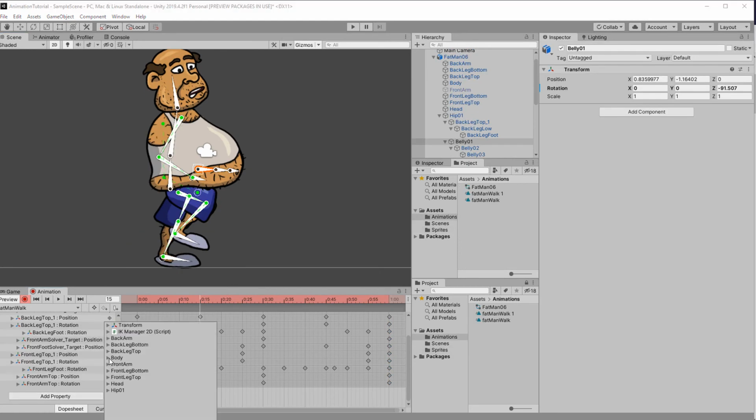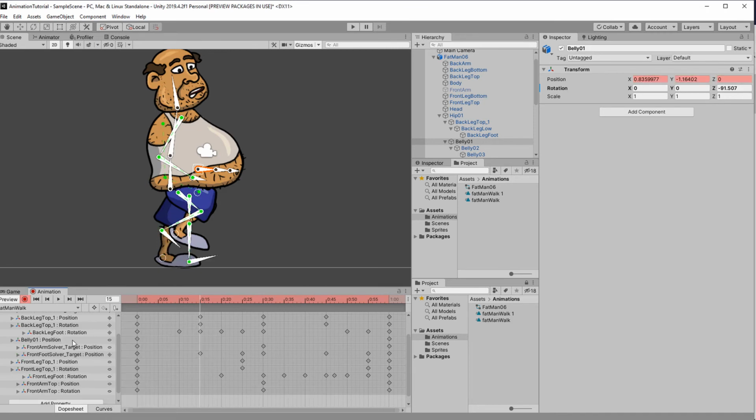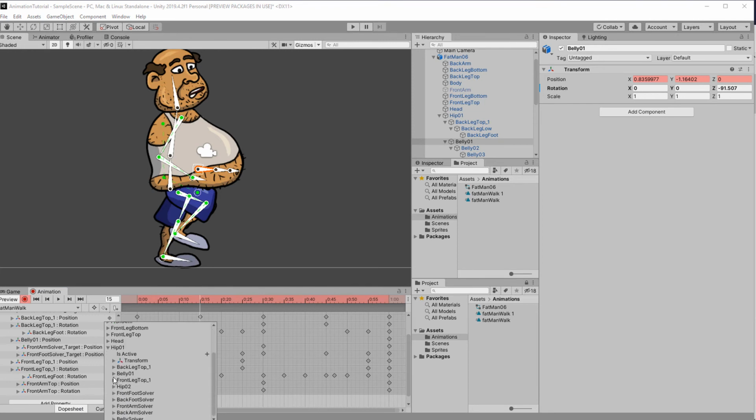Now onto the belly. First of all, I noticed that the IK didn't give me very good results, so I disabled it. To see things more clearly, I also hid the front arm. Make sure though that you're not recording when you're disabling sprites, because then actually the disabling of the sprite becomes part of the animation. So just stop recording, disable it, and then start recording again.